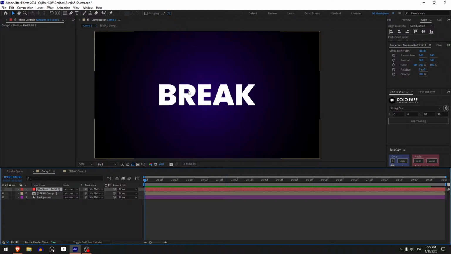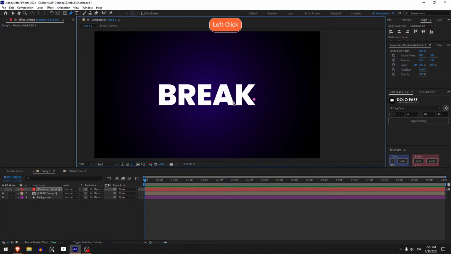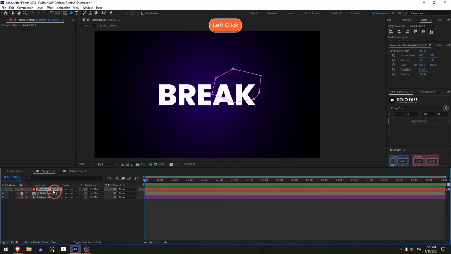And now let's make a mask. Grab the pen tool with G, and we're going to select where we want to break in our element. I want to break this part. Just gonna mask it out. And let's rename this layer solid layer mask, because it will be our mask we are going to break.